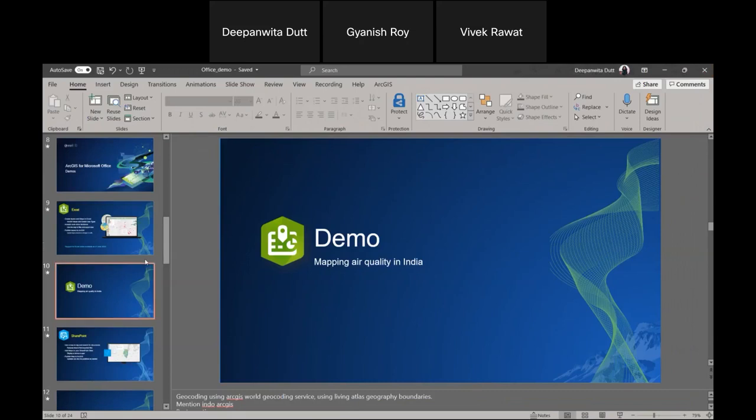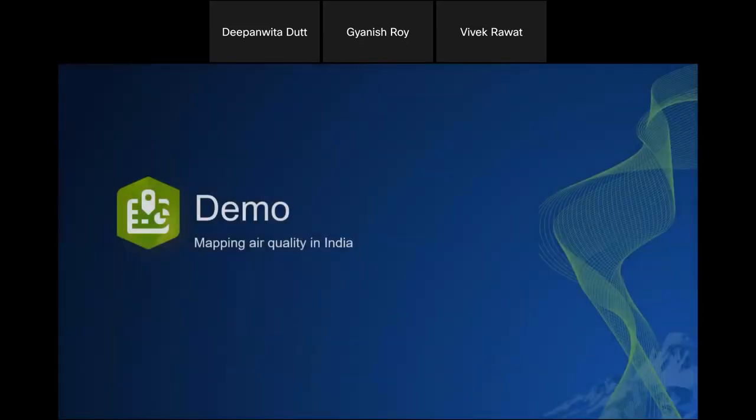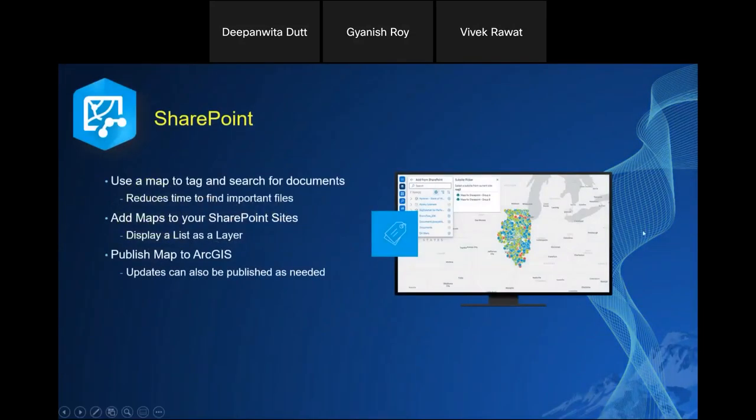Okay, so now I'll be moving on with the next demo. So that is ArcGIS for SharePoint. SharePoint, as you know, is a cloud-based storage service where you can store all kinds of documents, from PDFs, Excel, and these kinds of documents, and these are all accessible over the cloud, so you can access them on any device. So ArcGIS is also integrated with SharePoint.